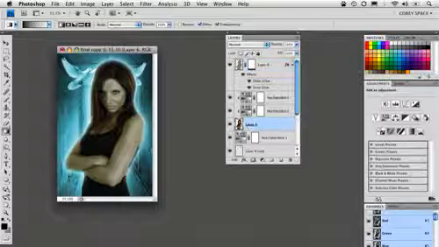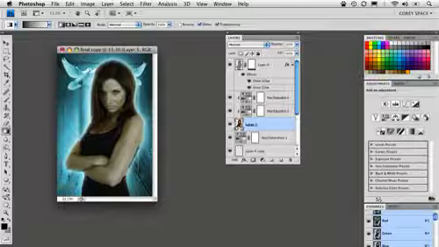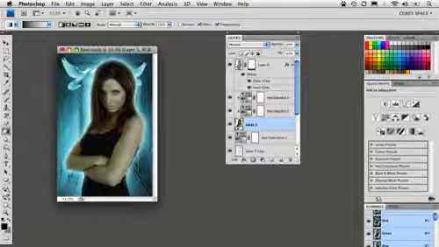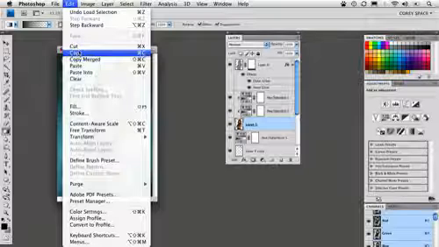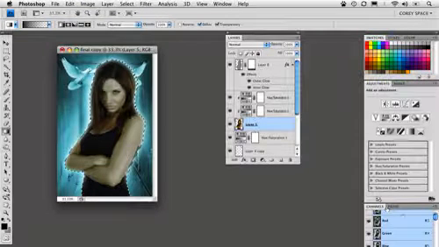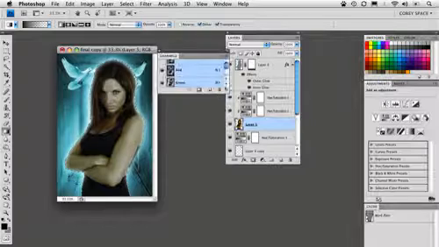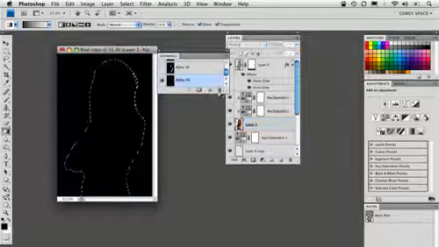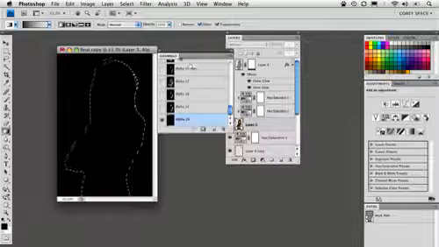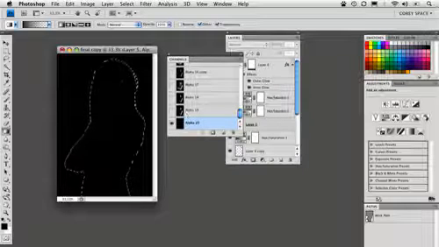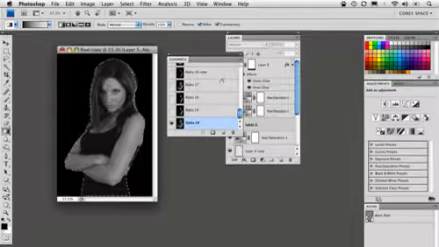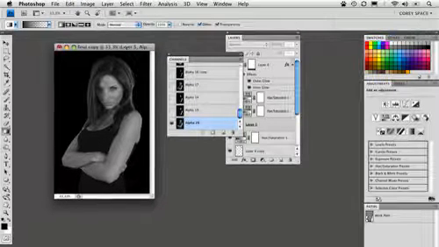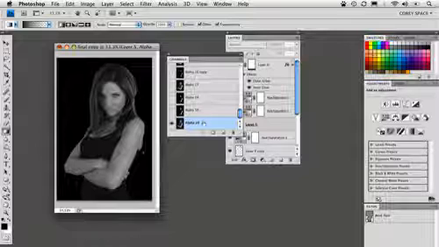So again, we're going to go down here and load this subject as a selection by Command clicking directly on it and making sure that layer is highlighted. We're going to copy this subject to the clipboard. Then let's go inside of our channels palette, go to the very bottom and create a new blank alpha channel. And we still have this selection active, so I'm going to go into the edit menu and go to paste. And it pastes inside of that alpha channel a black and white version of our subject.